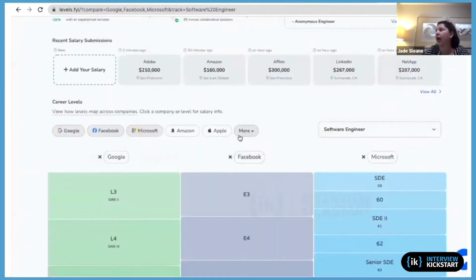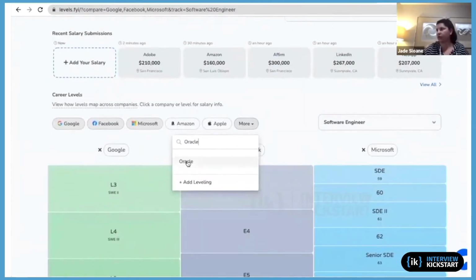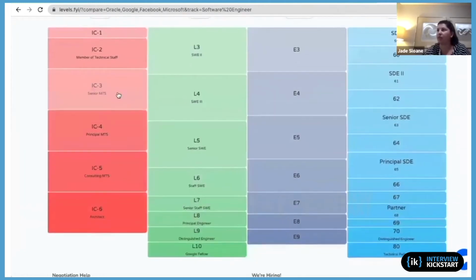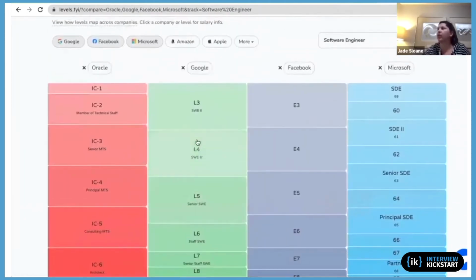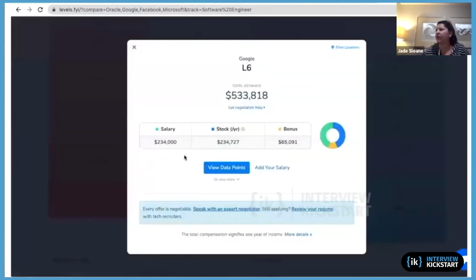So you can add in more here. I work at Oracle, so just shameless plug, we'll add Oracle. Here are our levels compared to that. If you want to dive in deeper, you can click on this and it shows you the average salary, what you might expect in stock, as well as bonuses for an L6 at Google.